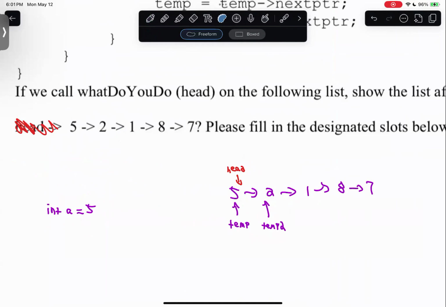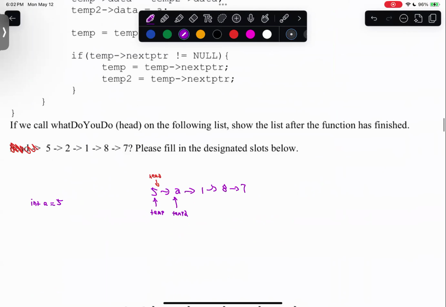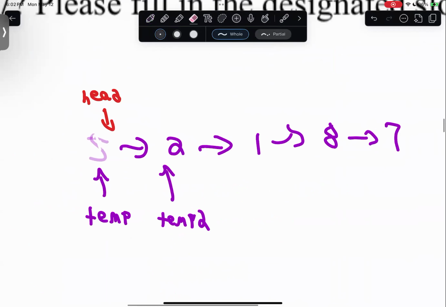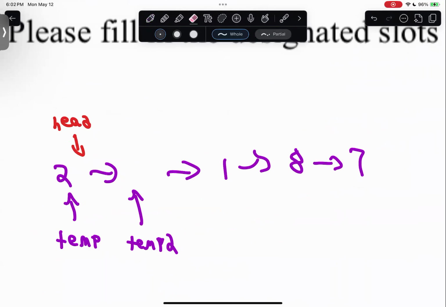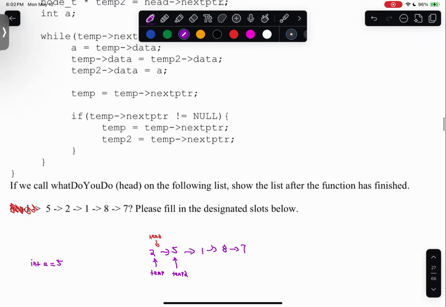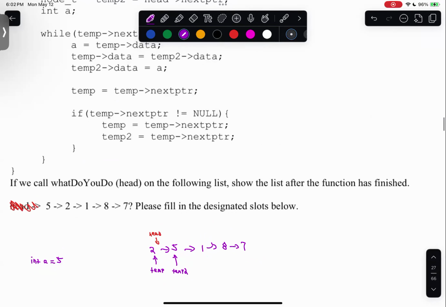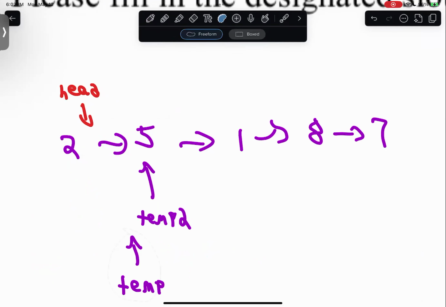Okay, so then we're going to change temp data to get temp2's data. So now this becomes a 2. And then temp2's data is going to become a, and a is 5. So in essence, they swapped values. And now temp equals temp's next, which is where temp2 is right now. So these are both currently pointing to the same thing.